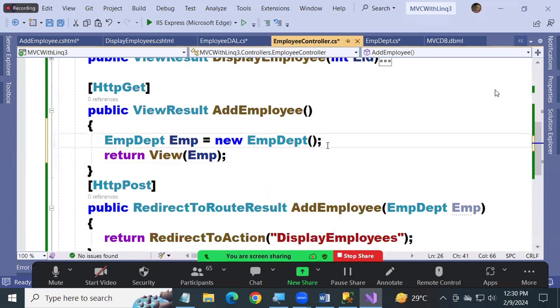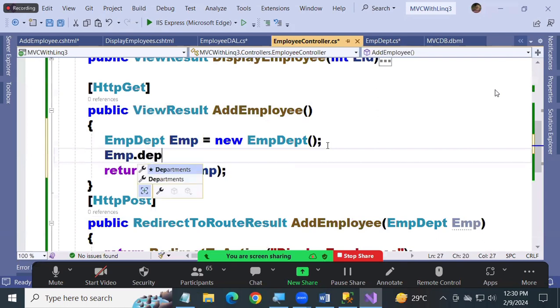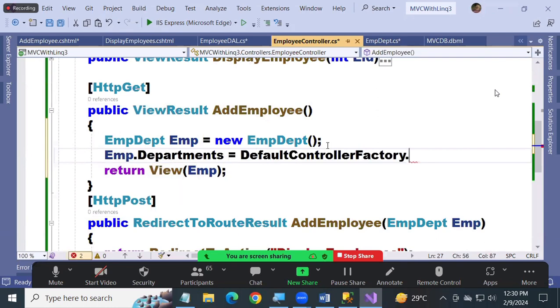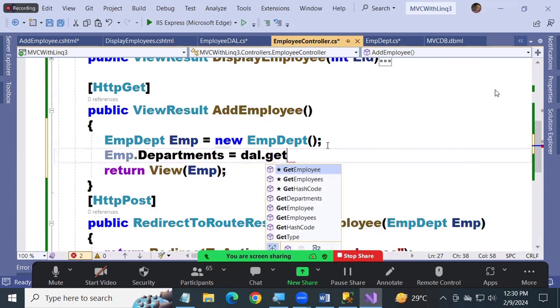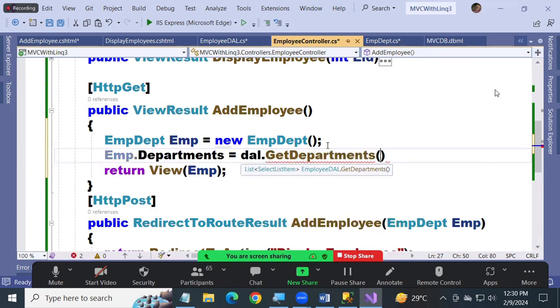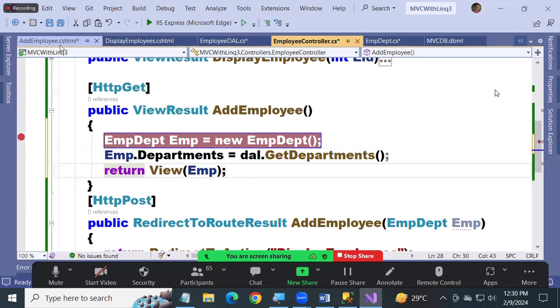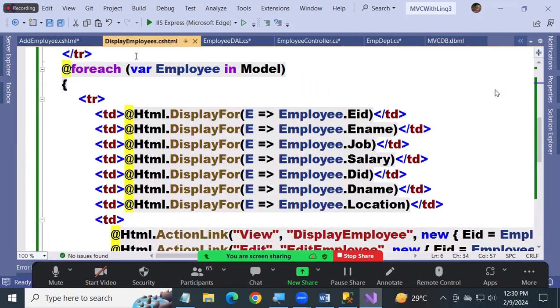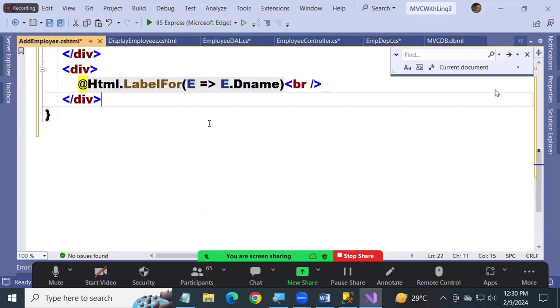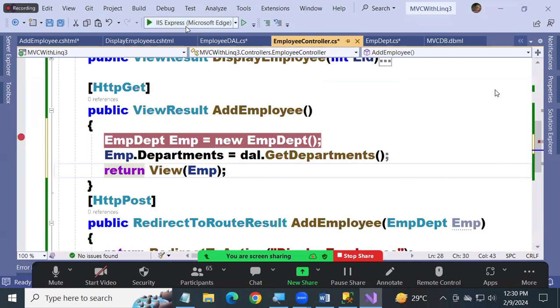Now guys, can I do this? EMP dot departments is equals to DC dot, I'm sorry, val dot. Did you understand me or not? I'll debug and show you. Watch. Let me add a breakpoint here. Okay. Just a second. Let me add a breakpoint here. I'm running the add employees now. Run.